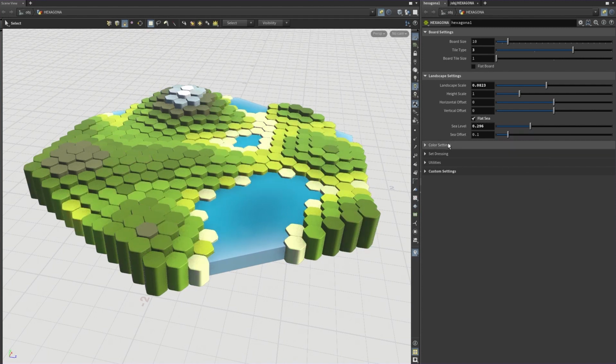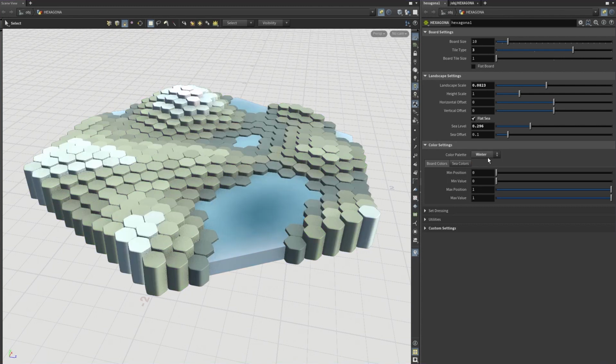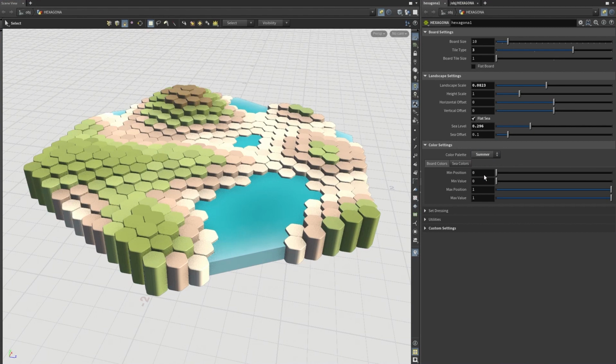In the color section, there is a library with different palettes, 4 of which are season themed, a desert and a volcanic one. These colors apply to both the land and the sea.